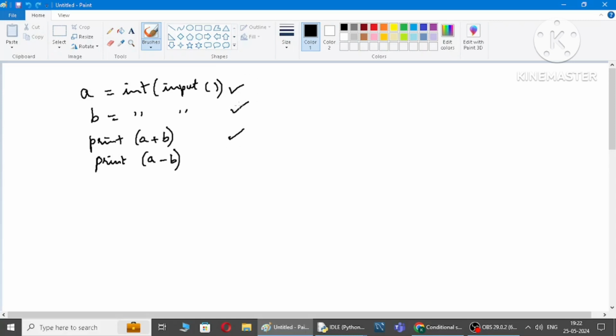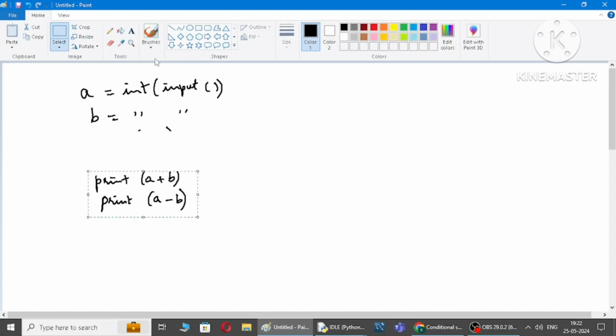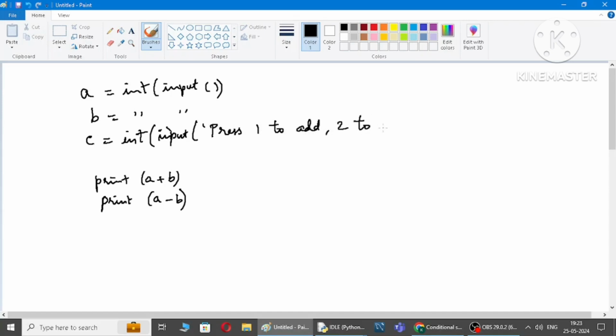But I don't want this to happen. I'm going to give a choice to the user whether you want to find the sum or the difference. So we will give a choice, and based on the choice I'm going to give a different output. So these two lines will be repeated as such: A equal to input, B equal to input, and now we will accept the choice. What is the choice? Say C, ask the user to input, press 1 to add. I'm going to give a choice. 2 to subtract. Right? So now we've given a choice.